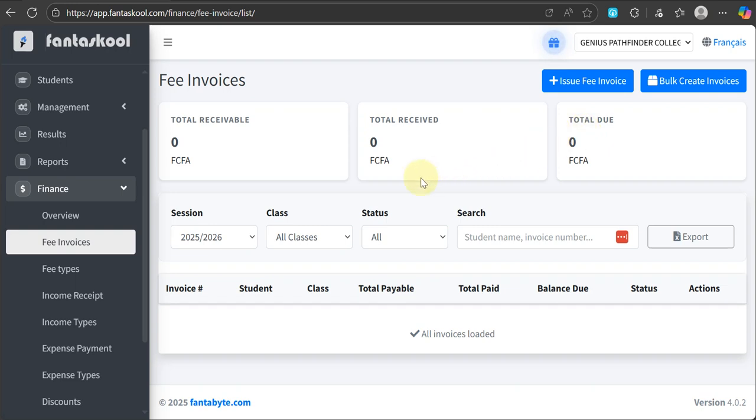Down here, we can actually see the table with the list of fee invoices that exist. You can also see a filter here, so you can choose to filter by session. You can filter by status, and you can also search for students. We're going to see how all of these work, but before we do that, we're going to first start by adding a fee invoice to see how it looks. If you look carefully at the top right corner of the screen, you will see that we have two buttons here.